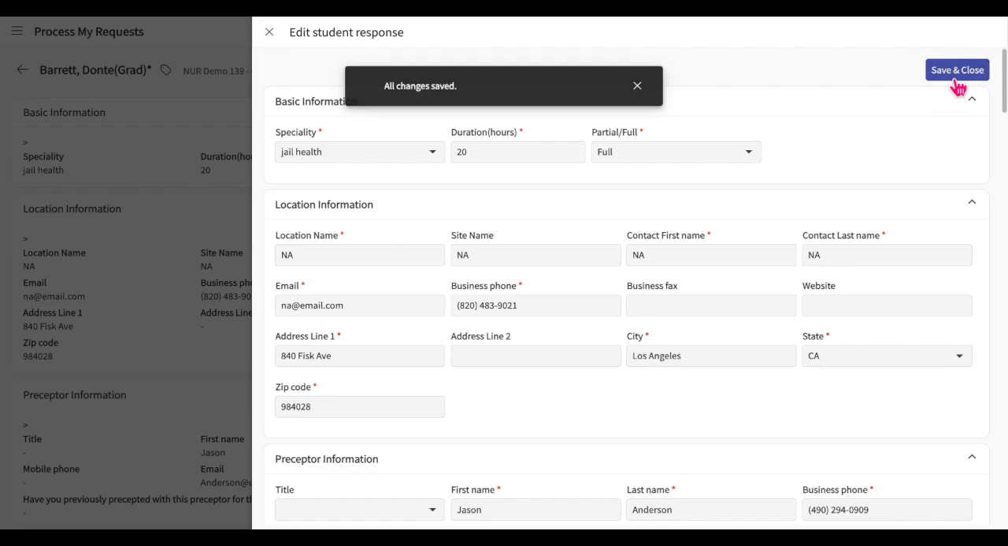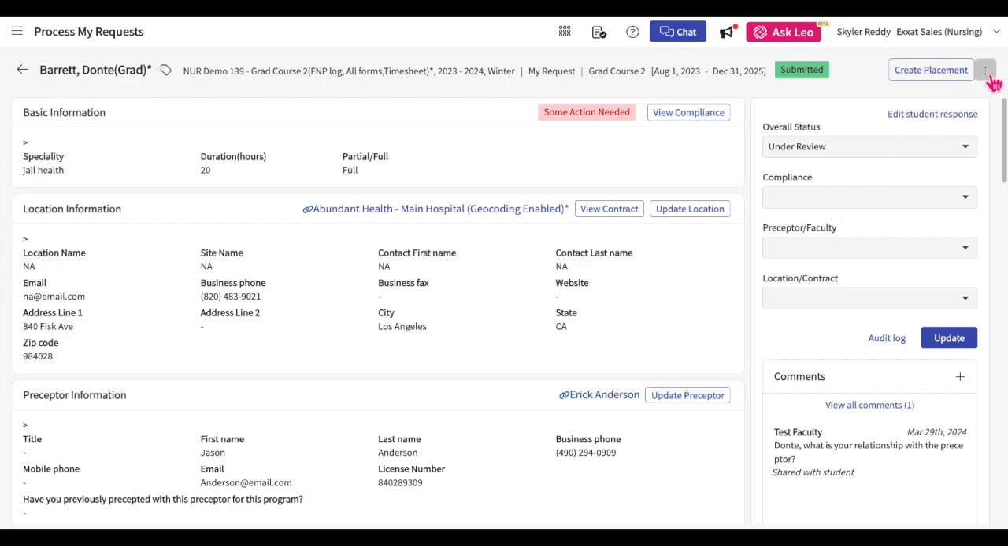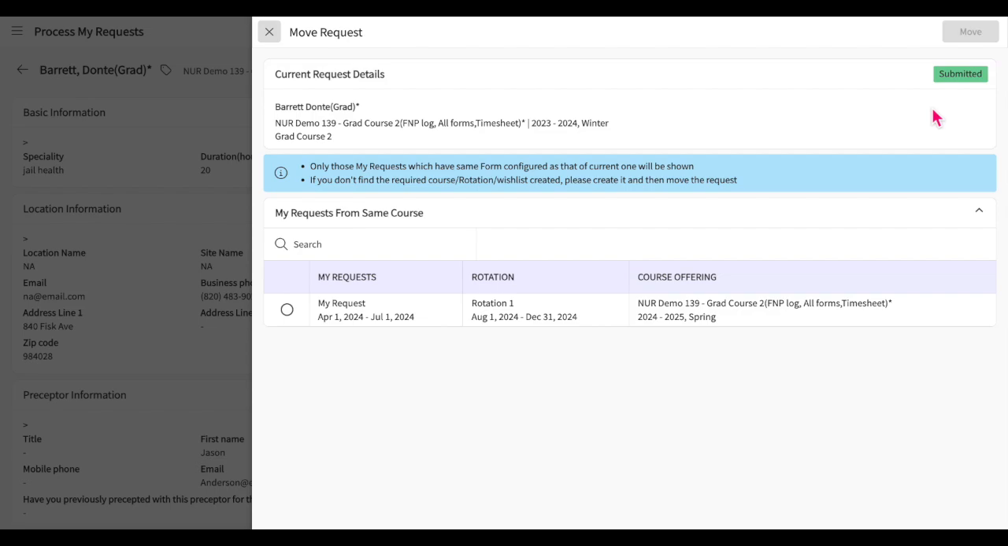Click on the Save and Close button when you are finished. If you would like to move the request to a different course offering, click on the vertical ellipses in the upper right-hand corner of the page, then select Move Request. You can then select the course offering where you would like to move this request.